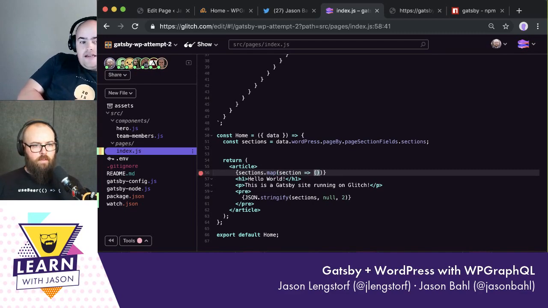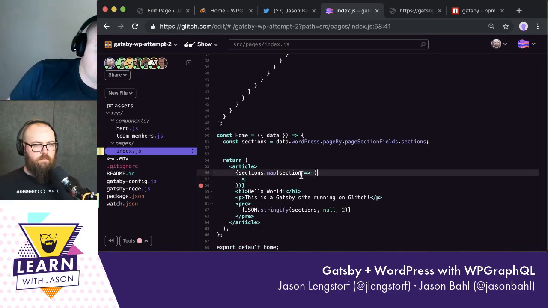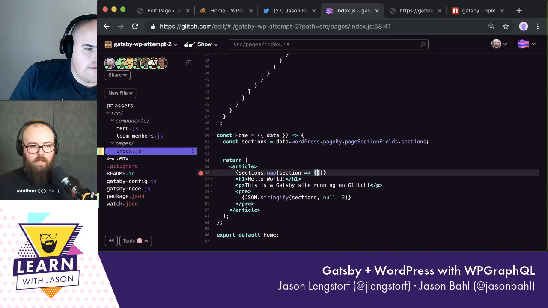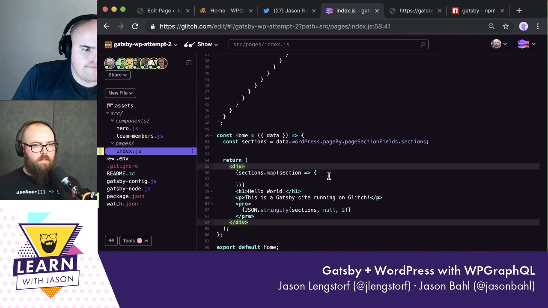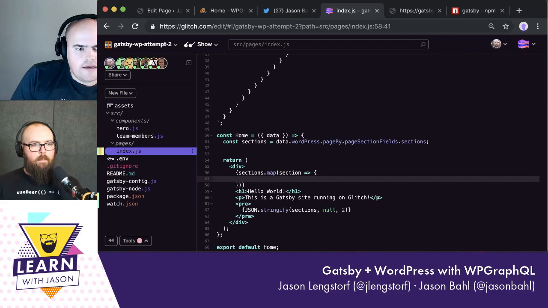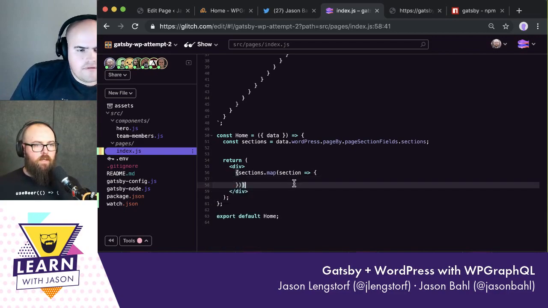Then instead of parentheses, we'll use braces because we'll need to do a switch statement here. We'll need to execute some logic. All right, let's do some braces. I'm actually going to switch this out to a div just for semantics, because we're going to turn these into sections. And let me dump this out. We're not going to use that anymore.